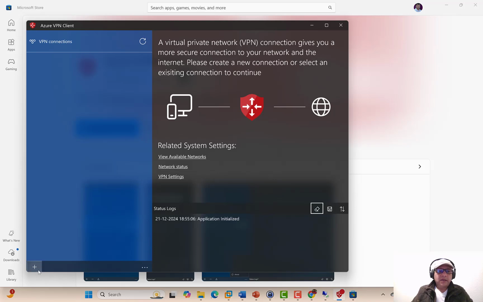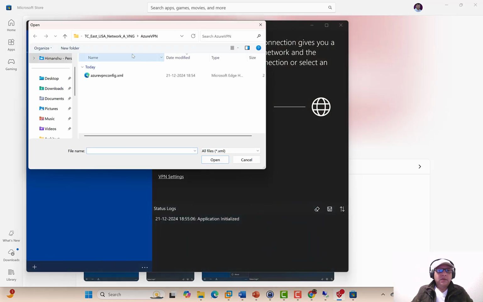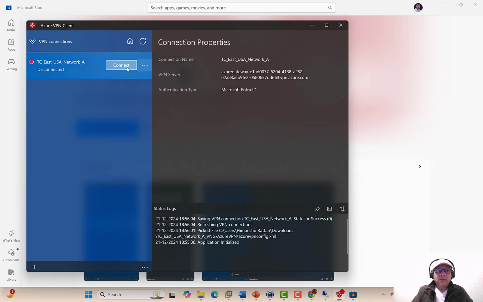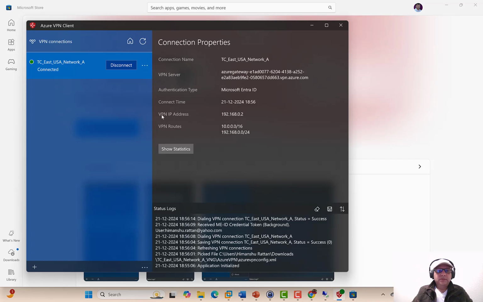Then in the next step, we need to click on the plus sign, then click on import. Then we will click on this Azure VPN config.xml file, click on open, and then we will click on save, and then we will click on the connect button. Now we can see it is connected.